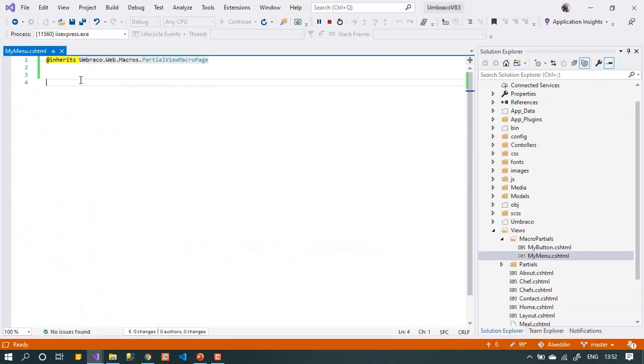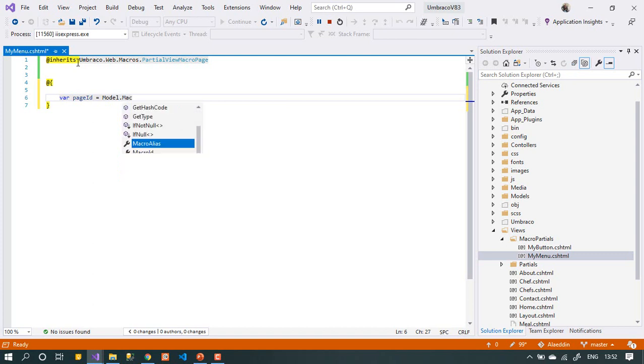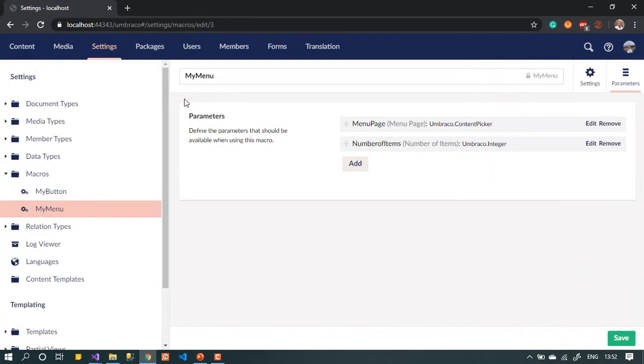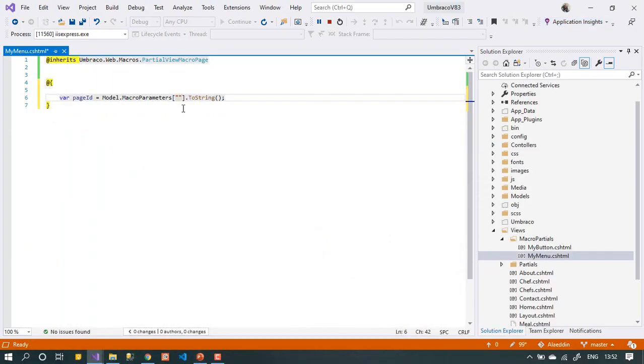I'll leave it running, and go back to my Visual Studio here. First thing, we need to get the page link. Let's call it pageId, because we return the Umbraco ID. It will be Model.MacroParameters, and I will make it ToString. But what is it, the macro parameters? As I said to you, we leave it. Let's take it from here. This one will return the page link. I will leave debug to show you what that means.